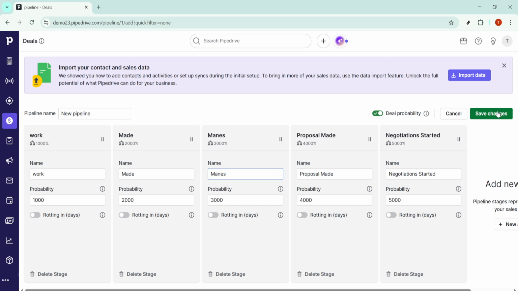Keep it simple, keep it aligned with your process, and you'll get cleaner data and more reliable forecasts.